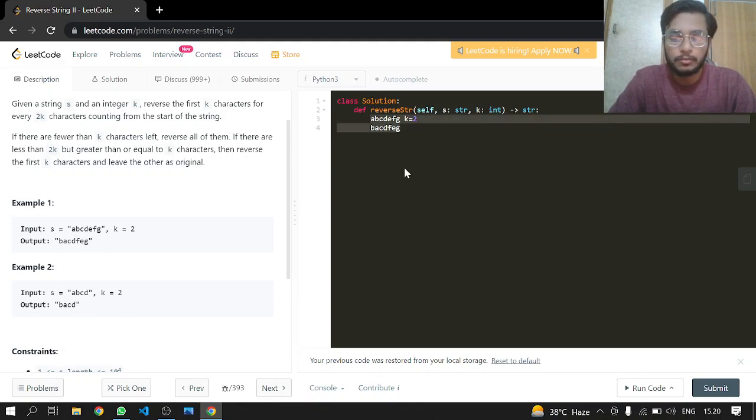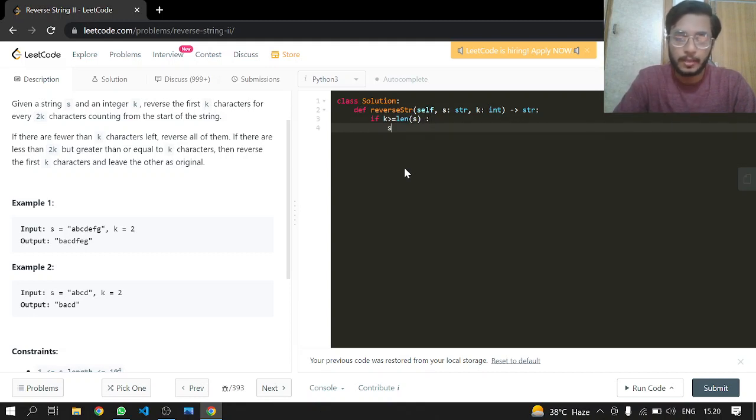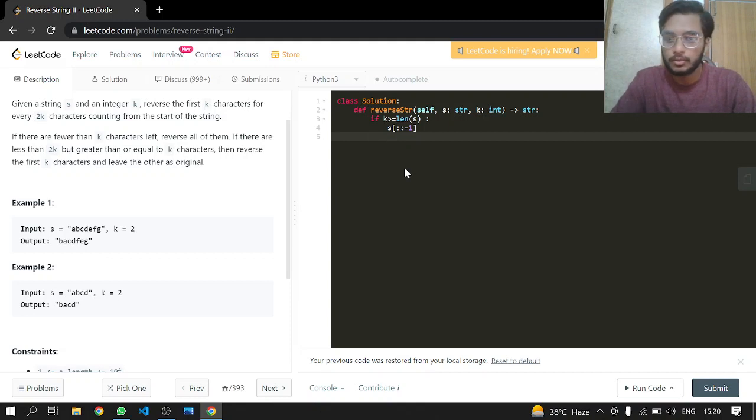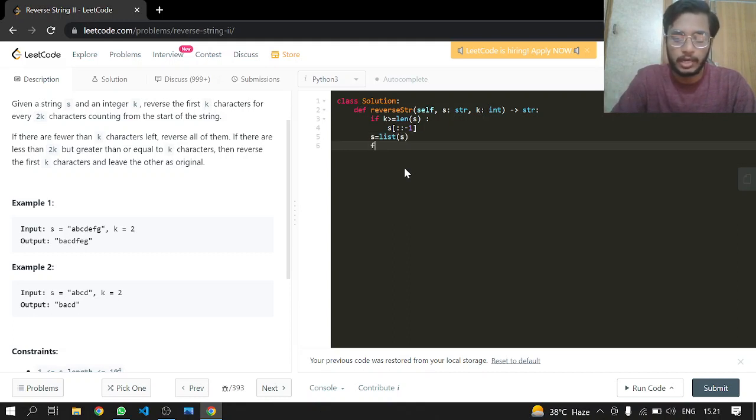So if k is greater than or equal to the length of s, then we know that we are going to reverse the whole string. So we will just do it like this. Now we'll be making a list just to make things easier for us. So s will now be a list.